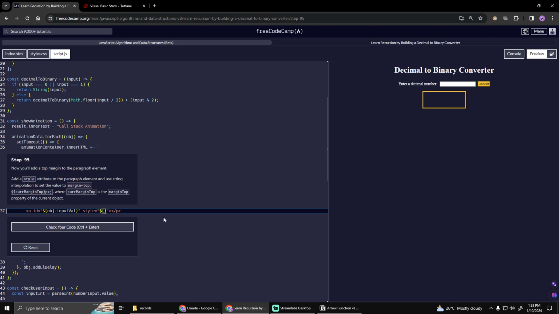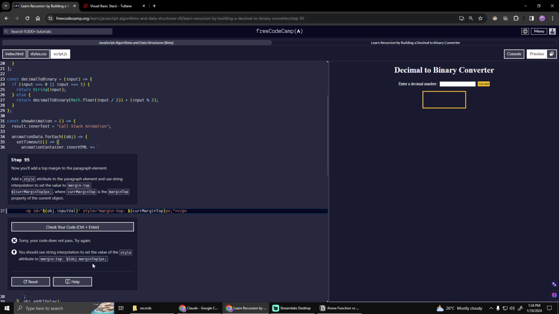Oh, wait. Oh, that's how you do it. Oops. We forgot about this one, where current margin top is the margin top property of. So, current margin top. Set the value margin top.